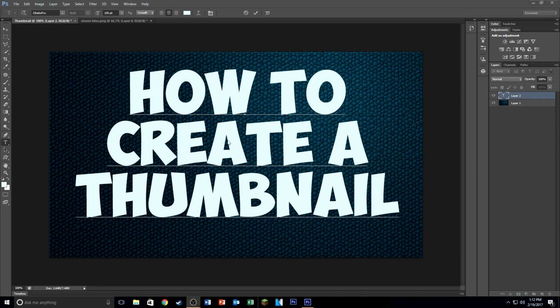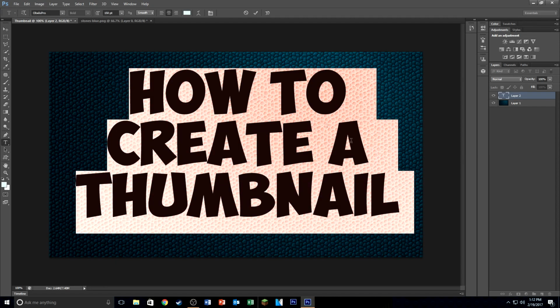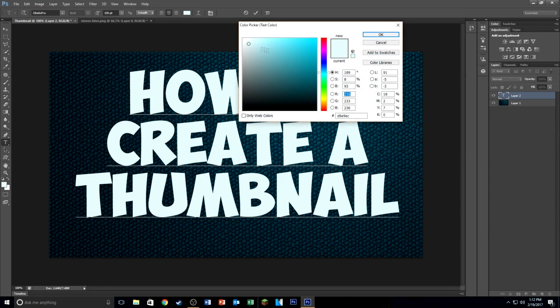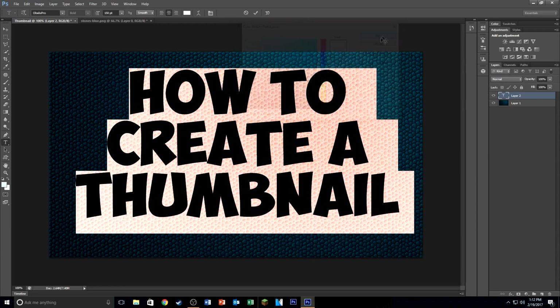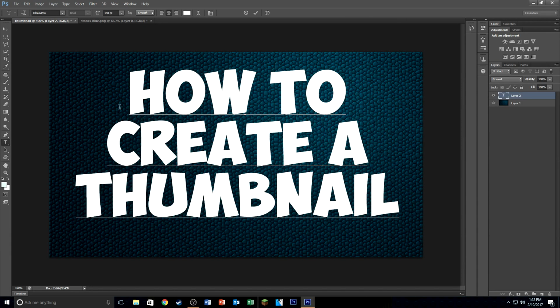So now that I have the correct size and the correct format for it, all we're gonna do is change the color of it, because I don't want it to be this color. We can make it white. And then usually what I do to make the font pop out more is that I use 3D features to actually make it come to life.